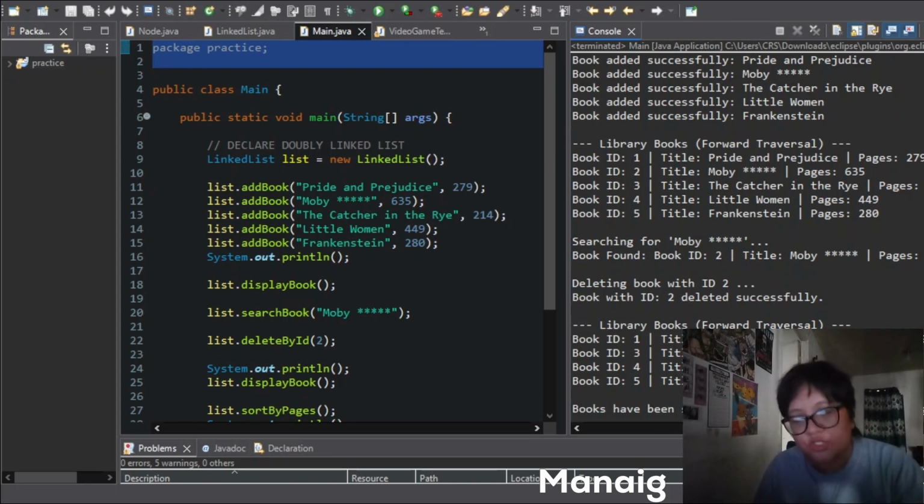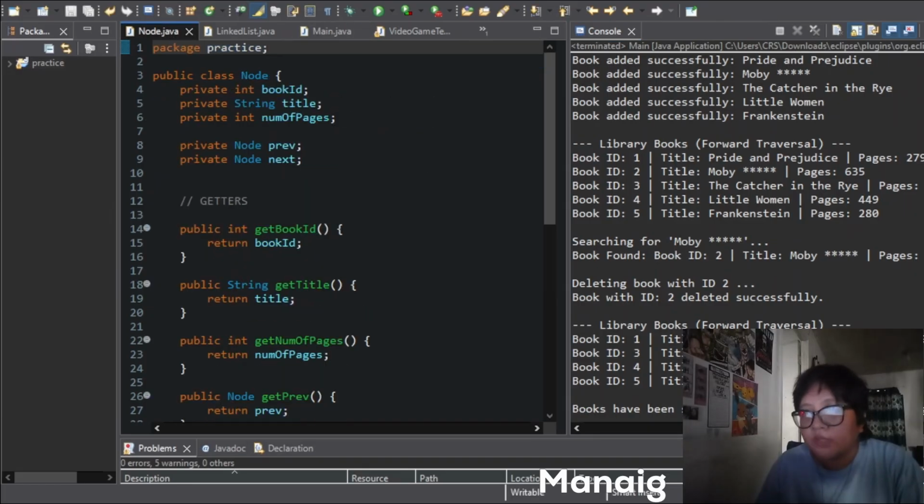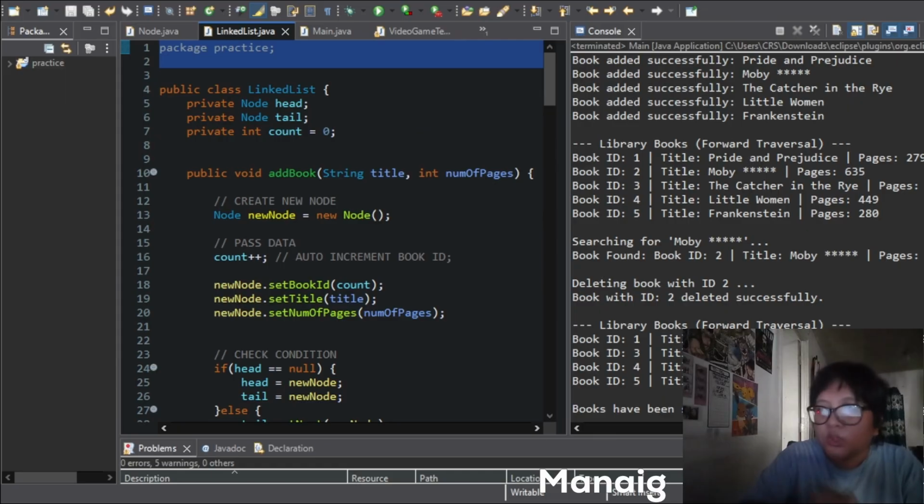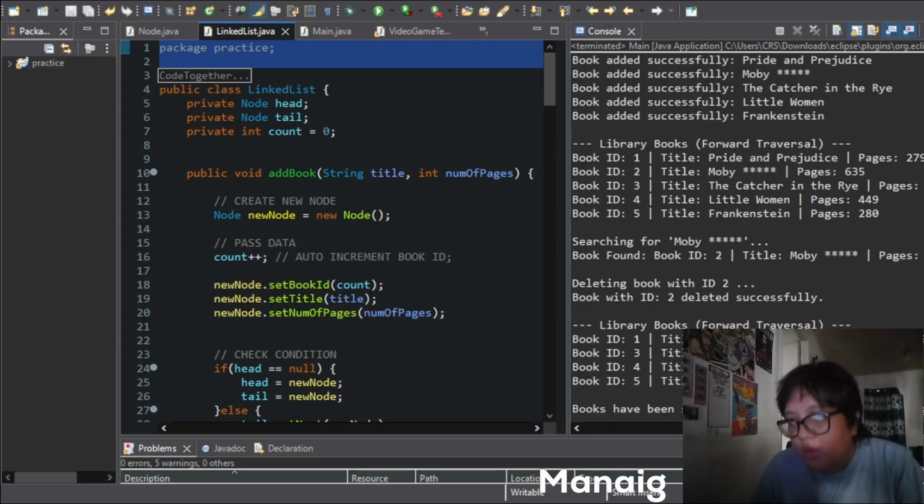So each class has its own purpose. Node gives us the structure of one book. LinkedList manages how those books are connected and what we can do with them. And main tells the program what actions to perform. So rather than seeing our code as separate pieces, we can see it as one process where each class works together to manage our library.